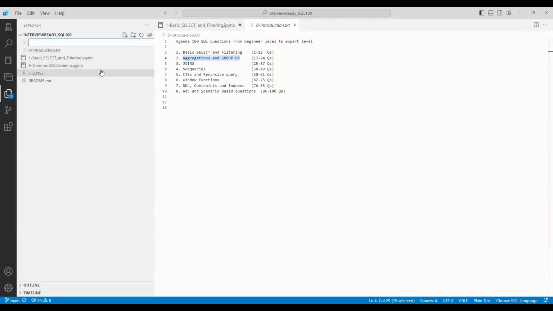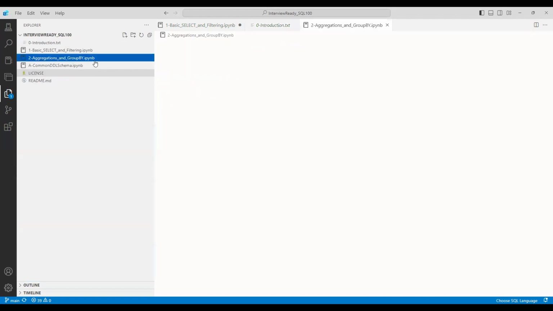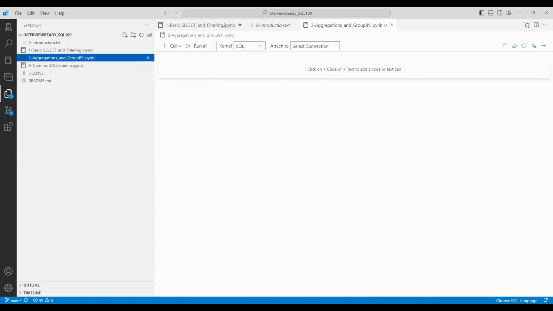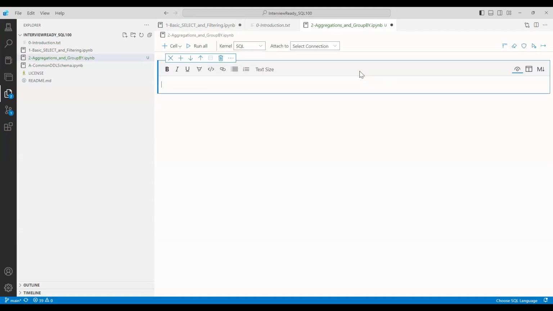So we'll create the second notebook, which is aggregations and group by .ipynb. So this would be the second notebook to discuss the second categorization of the questions. Okay, so let's move to question number 13.